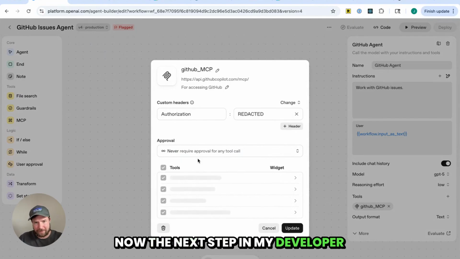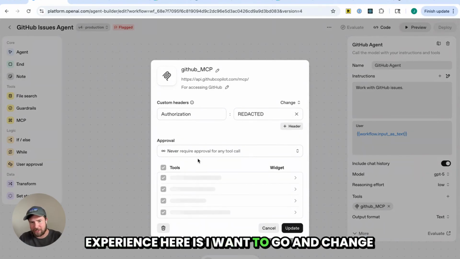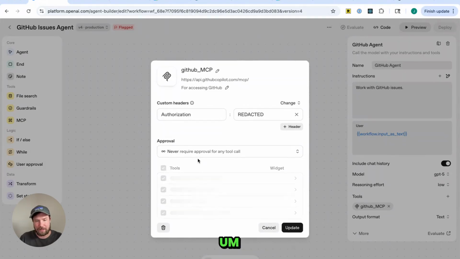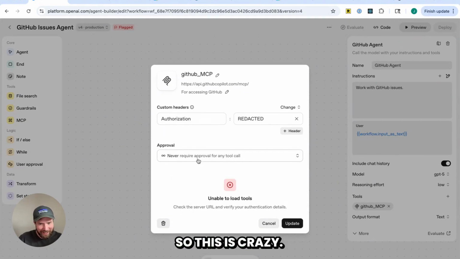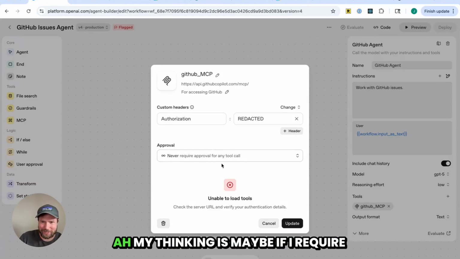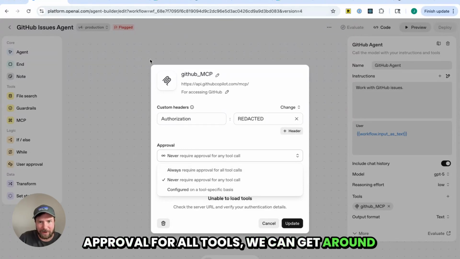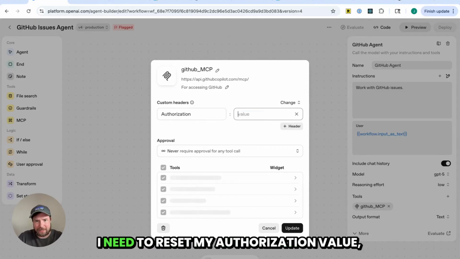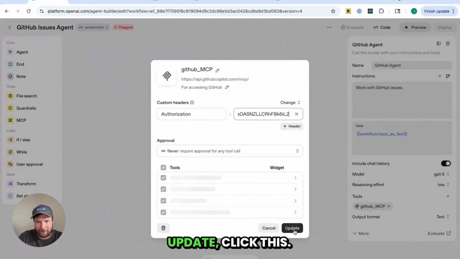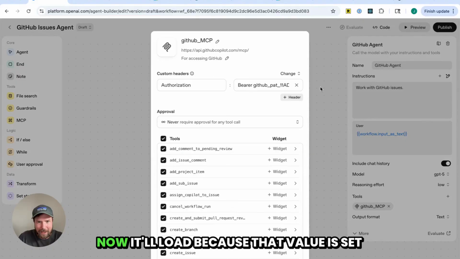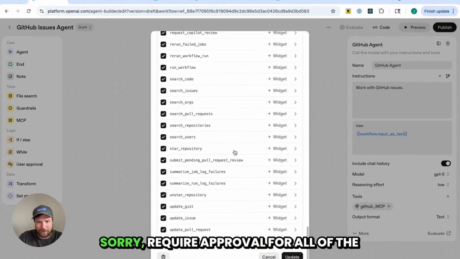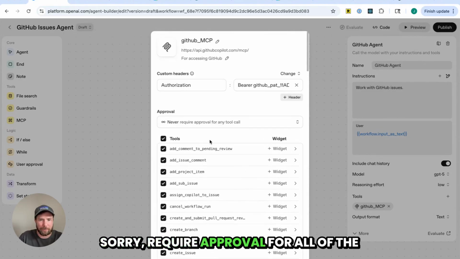So now the next step in my developer experience here is I want to go and change the approvals to not be all of them. So this is crazy. So now we're unable to load the tools. My thinking is maybe if I require approval for all tools, we can get around that flag. But I need to close that, reopen it. No, I don't do that. I need to reset my authorization value, update, click this. Now it'll load because that value is set properly. I'm going to set it to require approval for all of the tools.